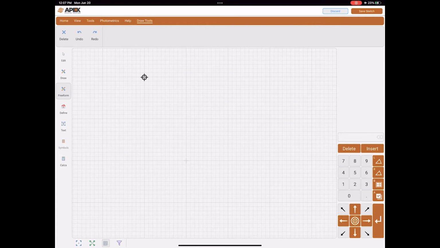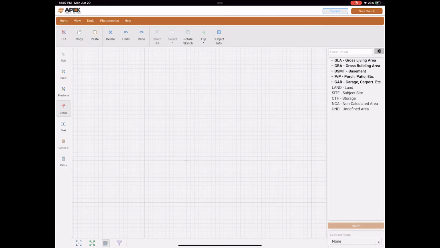If you wanted to just draw a line pointing at something, or say there was a road and you wanted to draw that road, this is where you would come to do that. So these lines are just for visual purposes only. They're not calculated in any way. Right below that is the Define icon. This is where we're going to come to identify the areas once we draw them. I'll go into more detail on this when I get to the Define part.